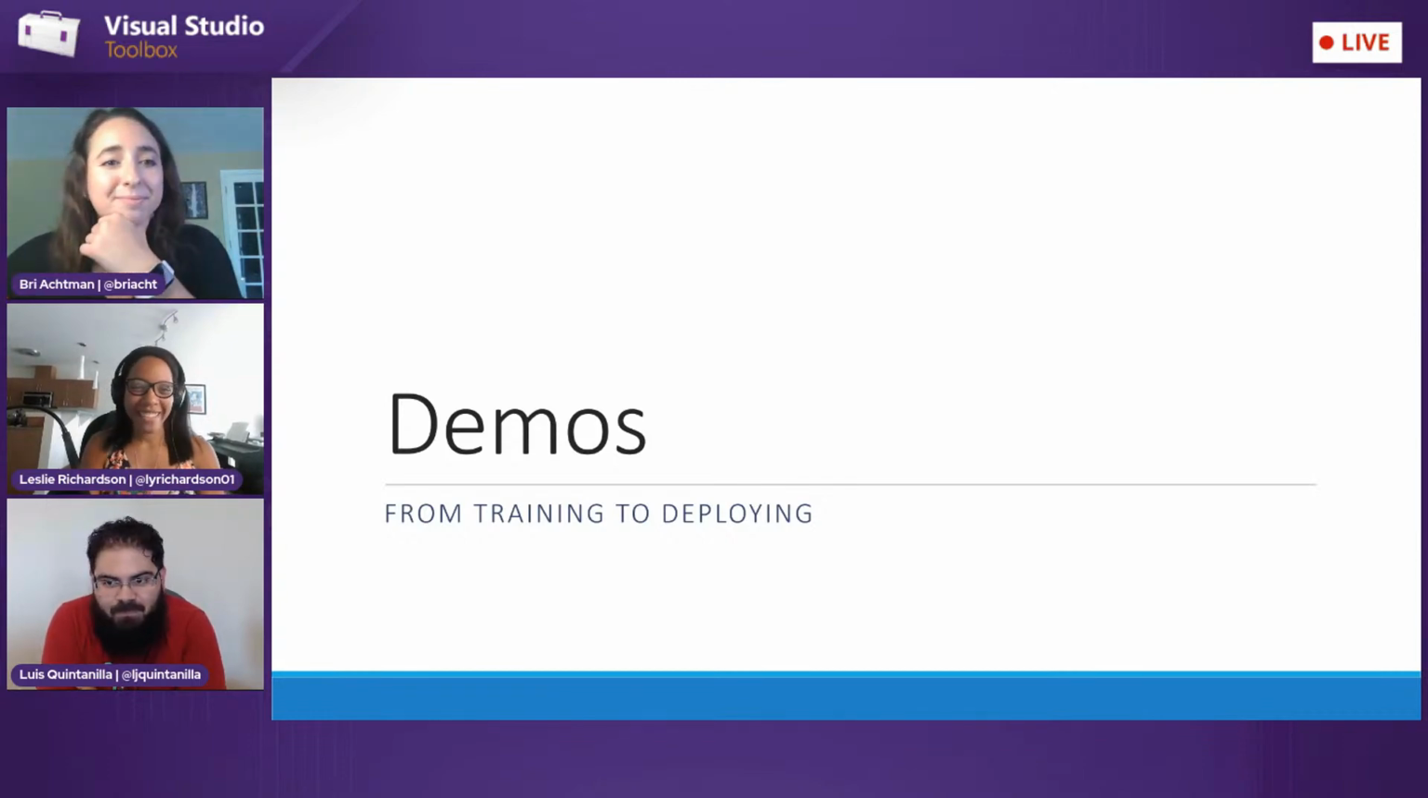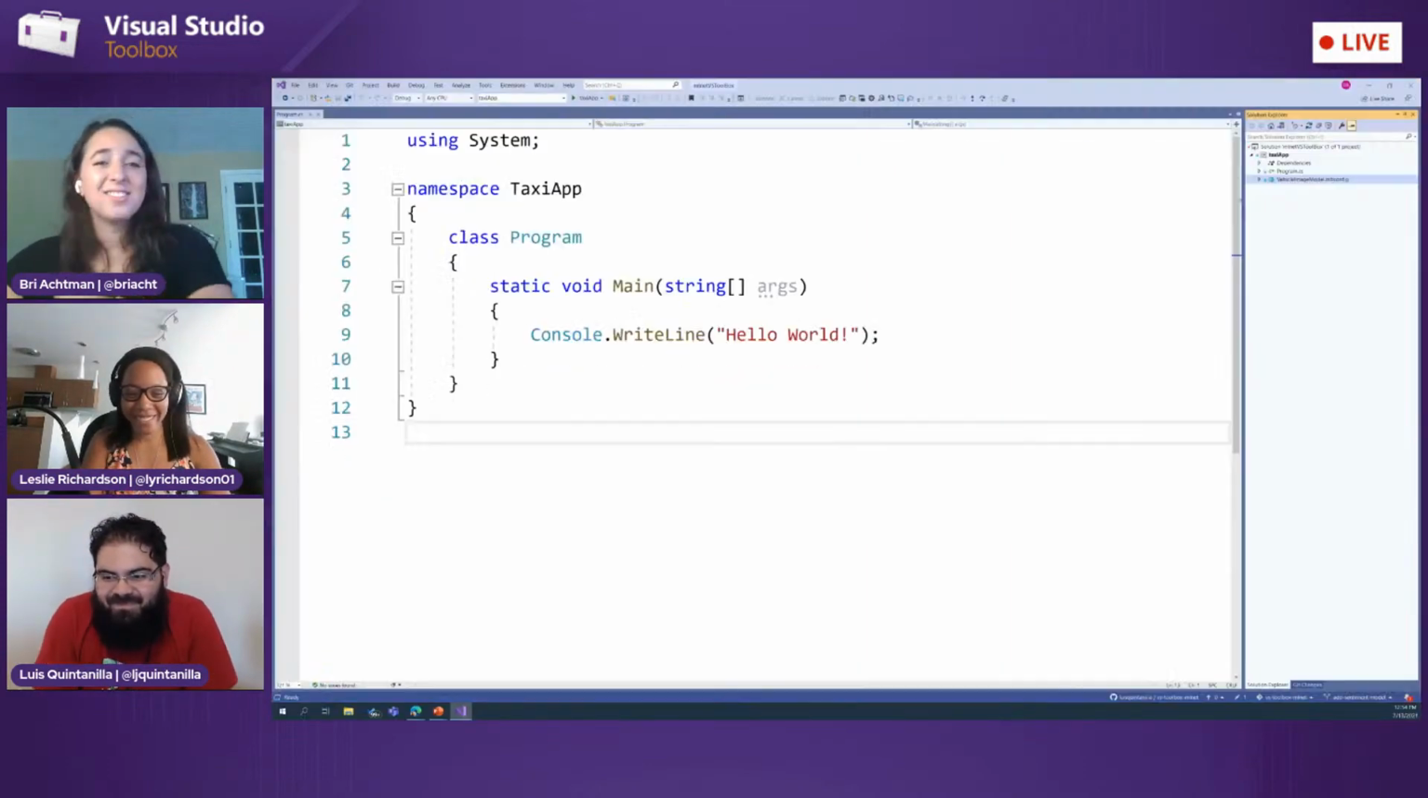Yep, I love options. Demo? Yay, I love demos. Let's do some demos. Awesome. Let's finally get into Visual Studio. This is Visual Studio Toolbox after all.